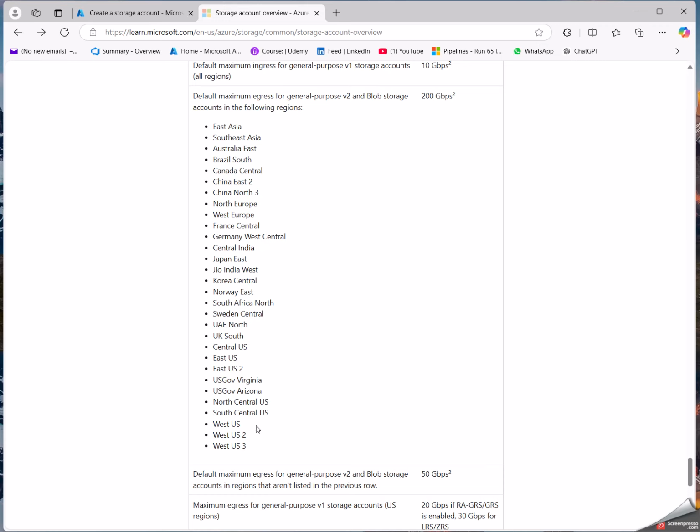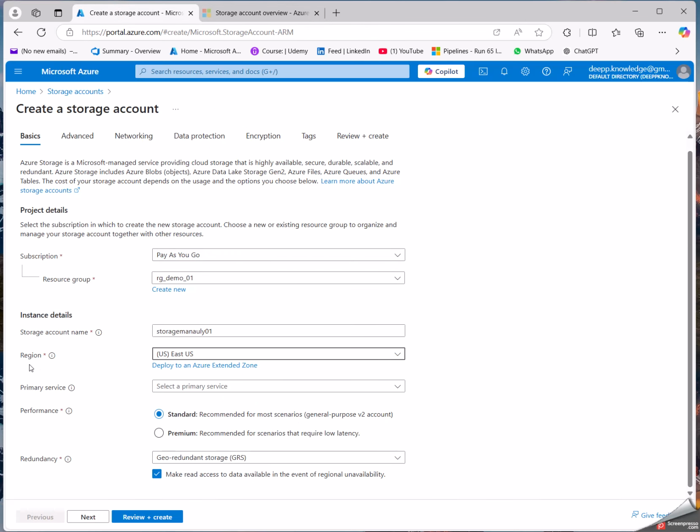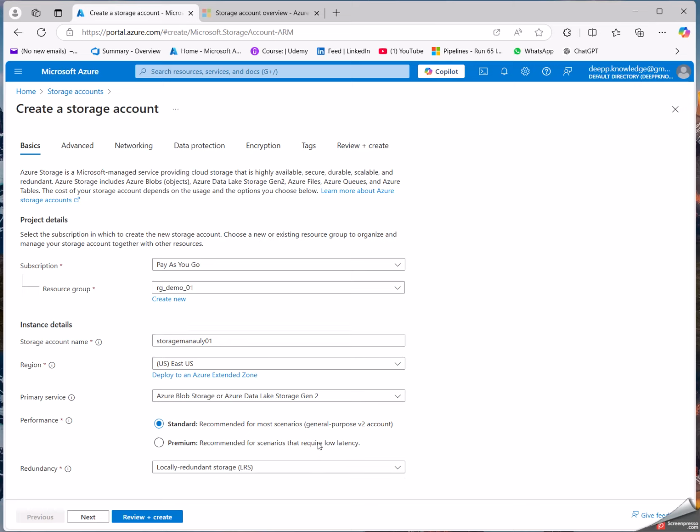Sometimes I'm just using SUSA, but never mind. You just need to select a region. And for the primary service, you need to select blob storage, and usually I will use this one here, blob storage, and just make it standard. If you make it premium, of course the data will be fast, I mean low latency, but you will pay much more. And for redundancy, just keep the default values.